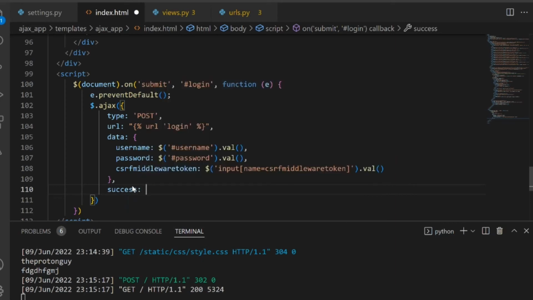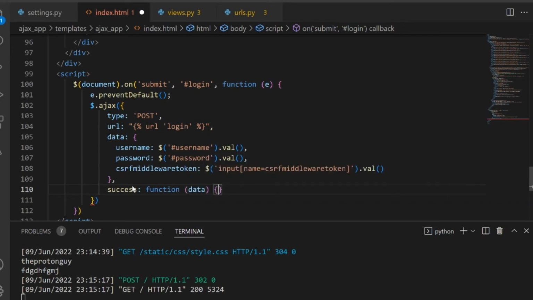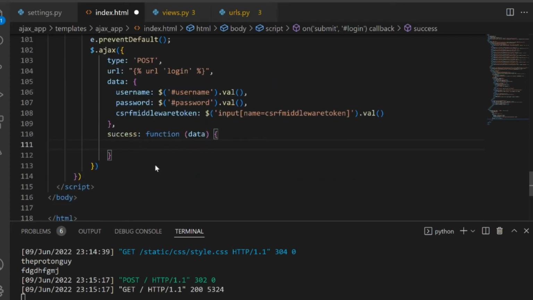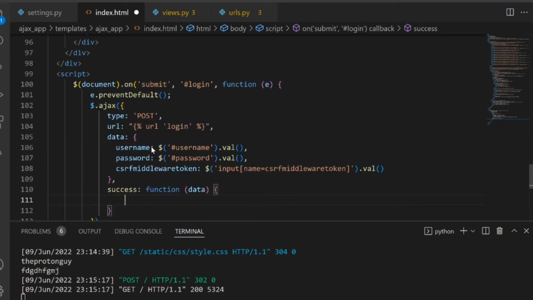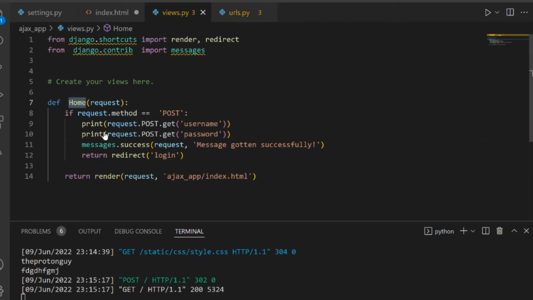So we're going to create a success function, and inside the parenthesis here, we're going to pass in data. And after doing that, we open curly brackets. After opening the curly brackets, we now need to specify what div element we want to pass this message to. Remember in the views.py file earlier, anytime data is being sent from the front end, it first prints out the data and then sends a message to the front end.